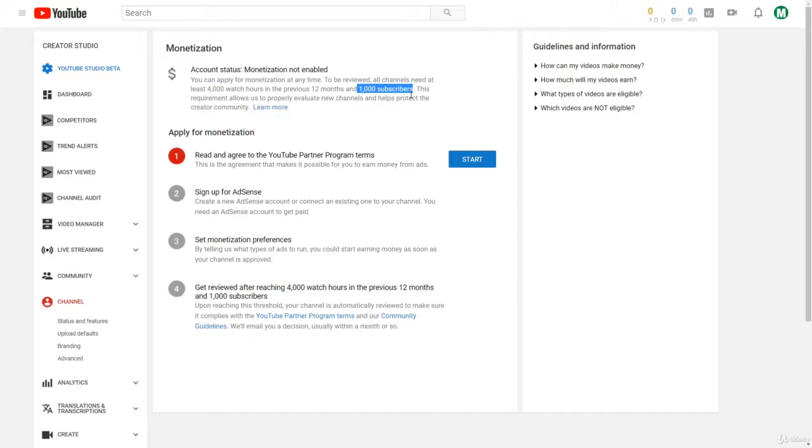But we can apply for monetization before that, and then once you hit that milestone, it'll automatically put the ads on. And then once you hit that amount, your channel will automatically be reviewed and ads will be put on your channel and you can start making money.